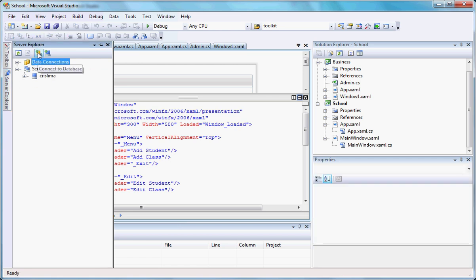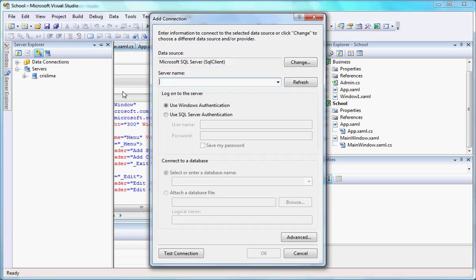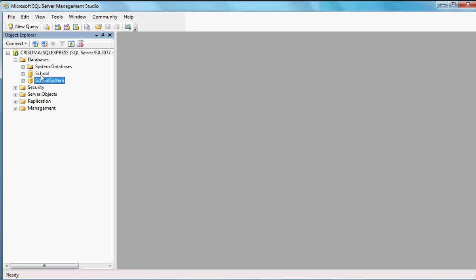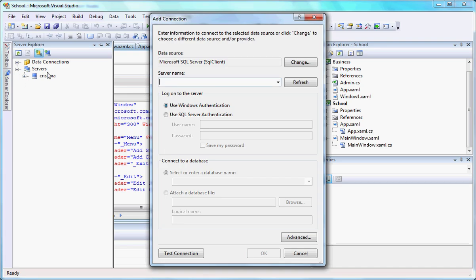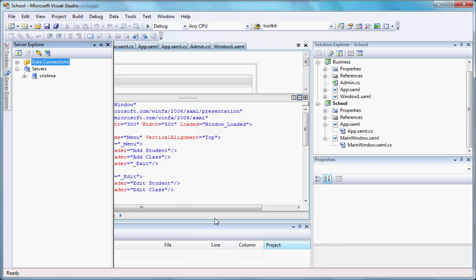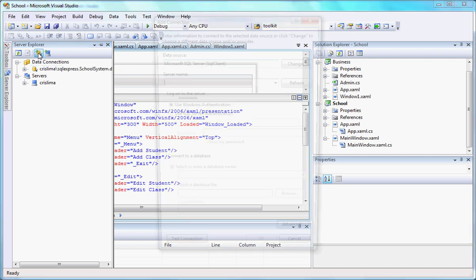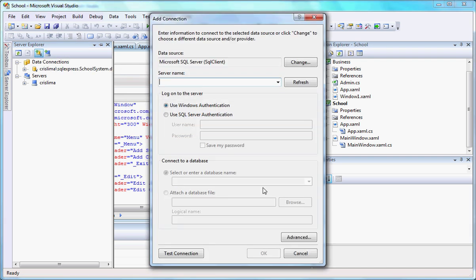Click right here where it says connect to database, and that window is going to show up. Okay, we want to connect to this database here, school one. I already have a connection with the school system, and now I want to connect with the school one. So let's go there again, just this plus.